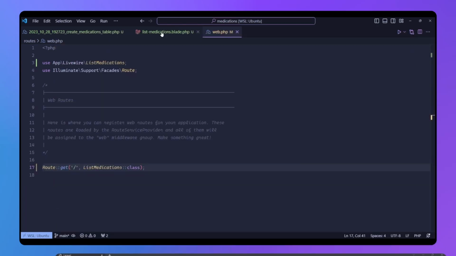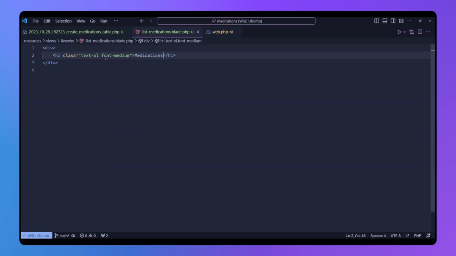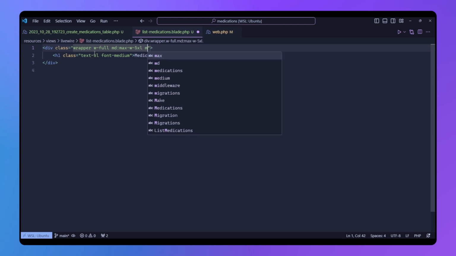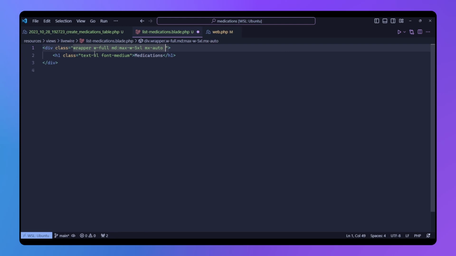So let's go back to the list-medications.blade.php and add a few classes to the root div. Let's start with the wrapper. On small devices, I want this to have a full width, so w-full. And in medium to large devices, I want this to have a max width of 5xl. To center it on the page, let's use mx-auto. And then for the padding, let's use pt-20 and then px-4.